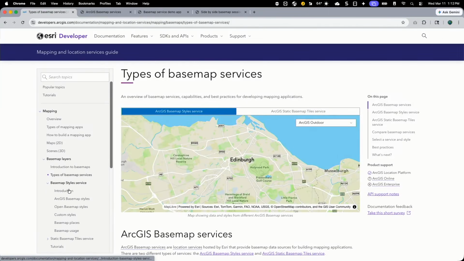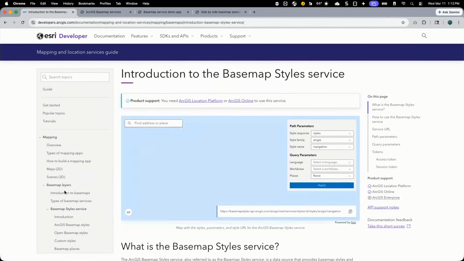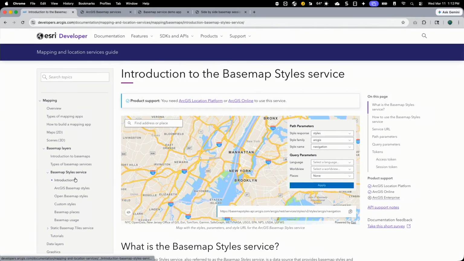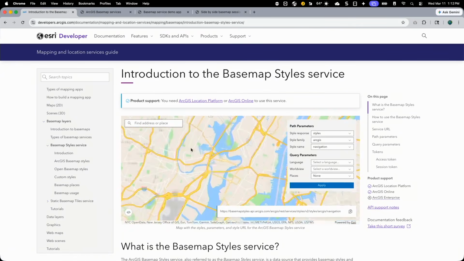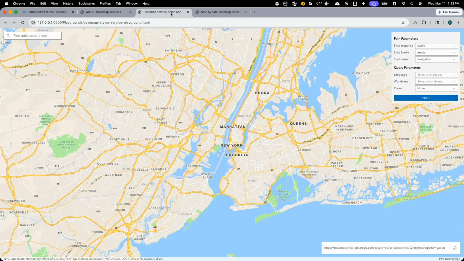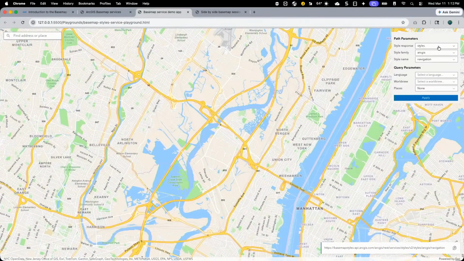Okay. The other thing I wanted to show you are these mini playgrounds. If you dig into the intro section for each of these style services, the first one's the Basemap style service, then you can use this little interactive application here, and I have it blown up a little bit so we can see it, so it's running local. What you can do is exercise the parameters that are required to tell the service to give you the style back that you want. First of all, I'm going to ask for the styles, because you can get web maps back too if you want those. We can change from the different families from ArcGIS to open.